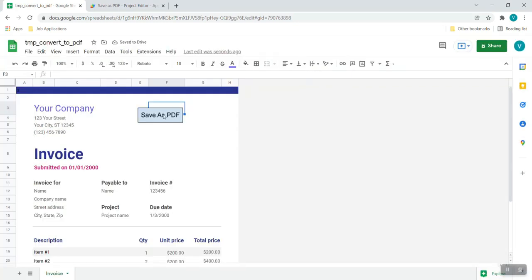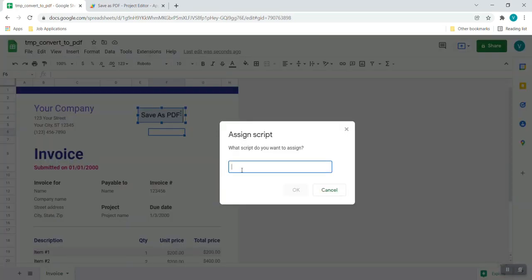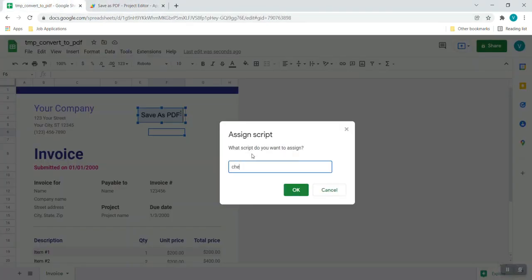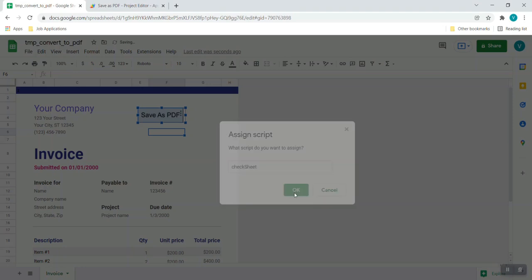You can see here the rectangular shape is created which says Save as PDF, but we still need to assign the Apps Script function to it. For that we can click on the three dots and say Assign script. The function is called check sheet.